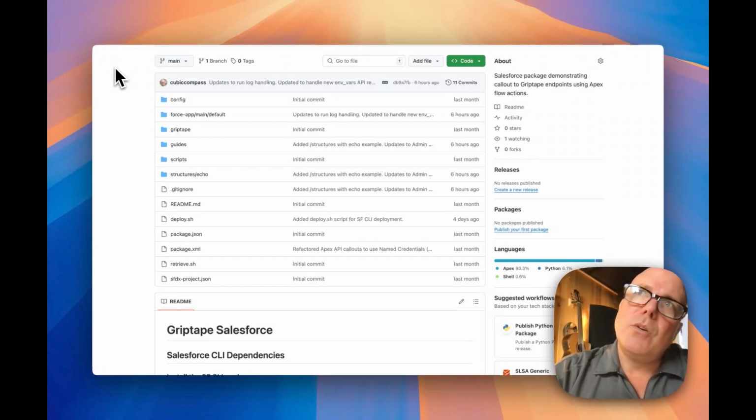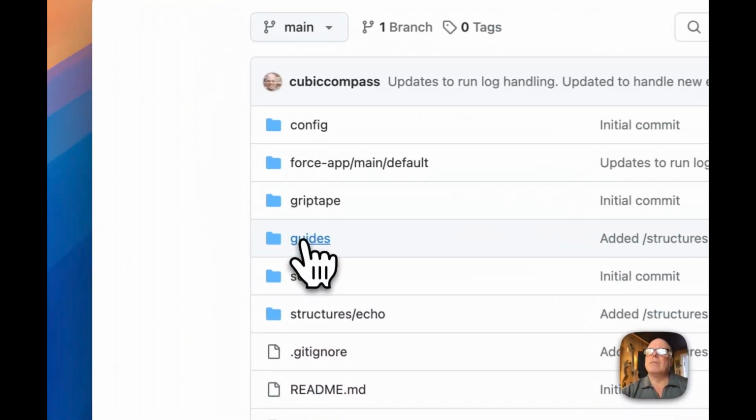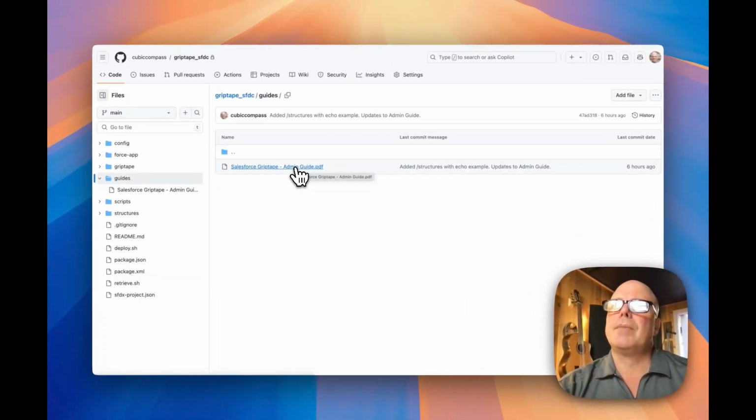To get started, you'll want to git clone the GitHub repository from the link in this video's description. And within the guides folder, download the PDF admin guide and follow along. Everything here is presented directly from the admin guide, so you can refer to this resource for more information.